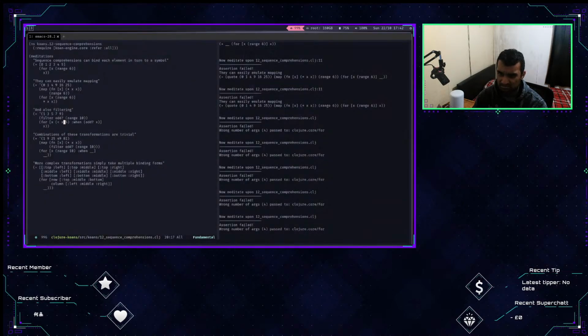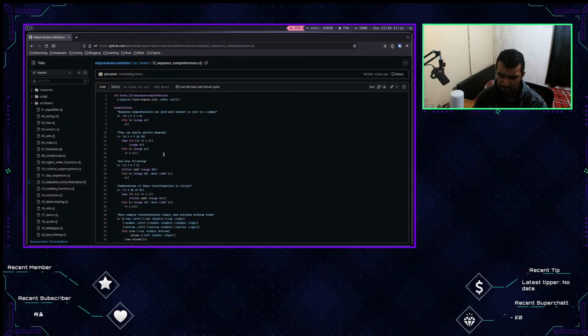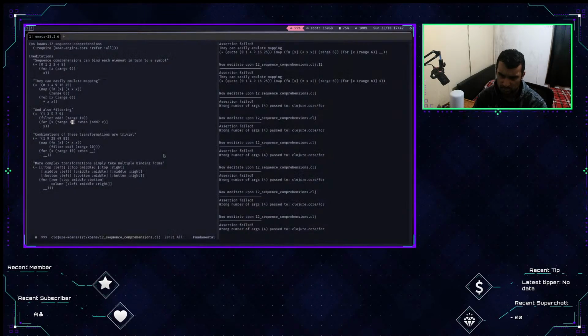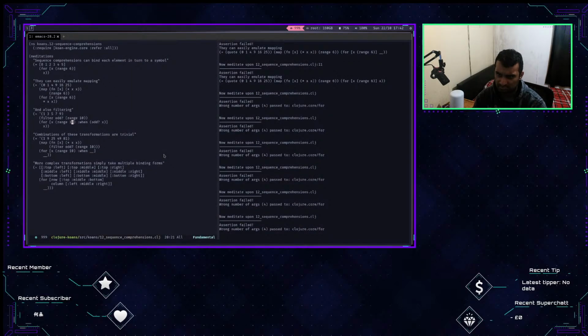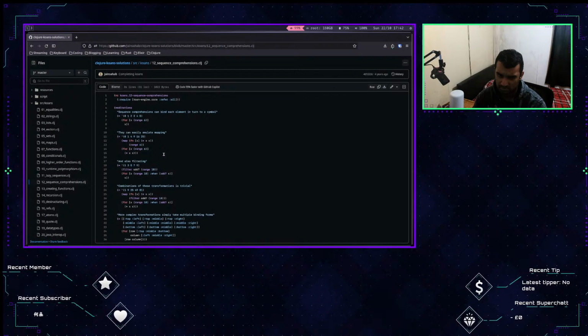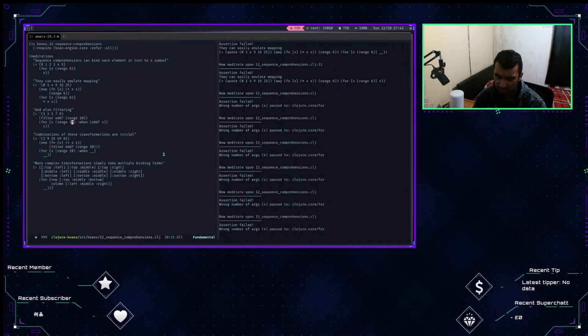Range 10. Filter odd map function. And also filtering, yeah, filter odd range 10 for x range 10.